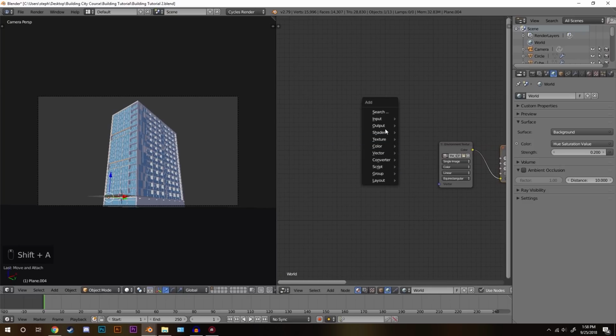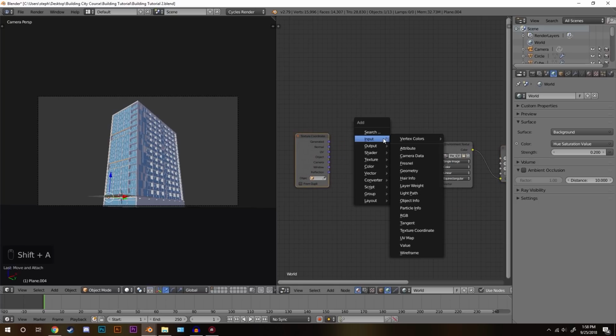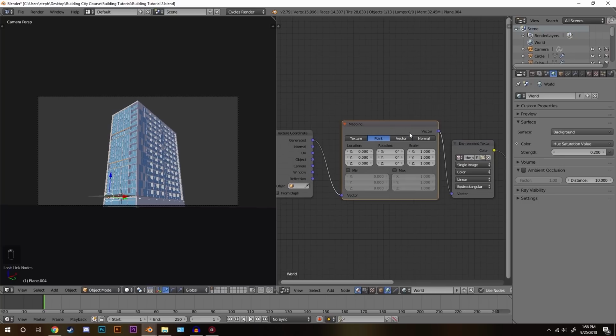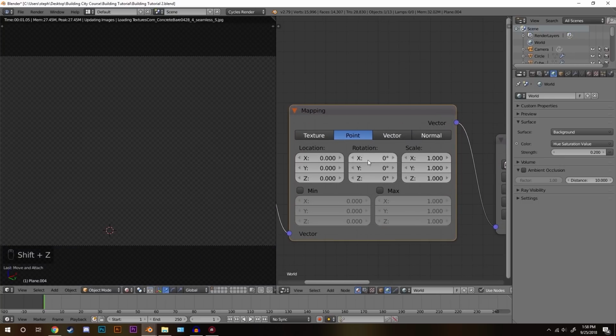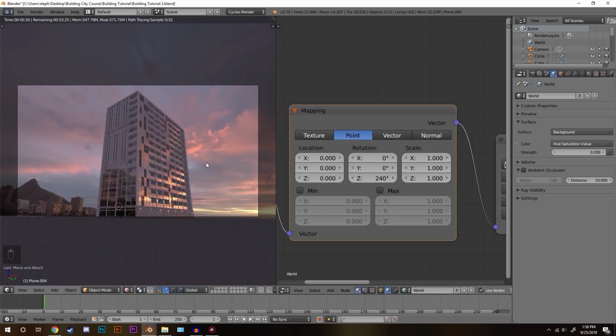Next, I'm going to press Shift A, go to Input, and then Texture Coordinate. Then Shift A, Converter, Mapping Node. Take the generated output, plug it into the vector, and then the vector into the vector. Now if we press Shift Z, we can rotate our position of the HDR. So I think if we just set this to like 240, there we go. Yep, that's the position I want.